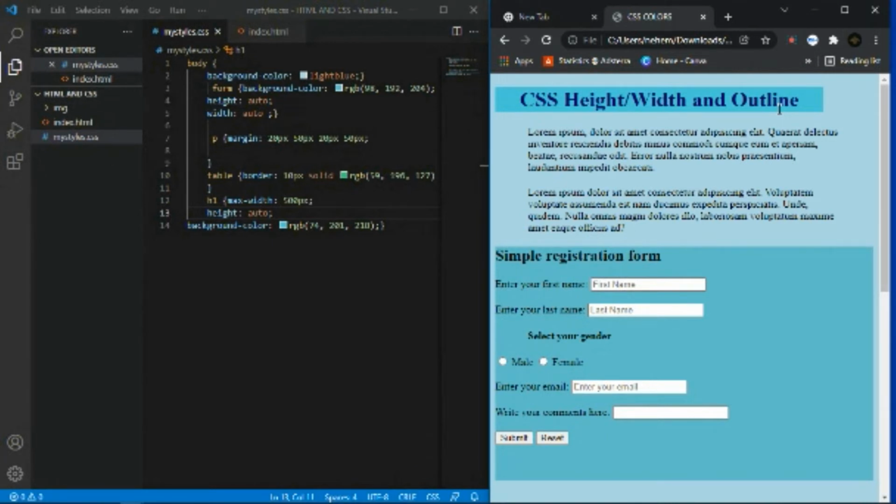We have the properties of the outline. We have the outline style, which can define if it's solid, dotted, dashed, double, or the 3D ones, ridge and groove, or the outline color, the outline width, the outline offset, or the outline shorthand. So straight away, let's affect this H1, this heading. This is what I want us to target most today. So let's go to it. Where is it? The H1, here it is.